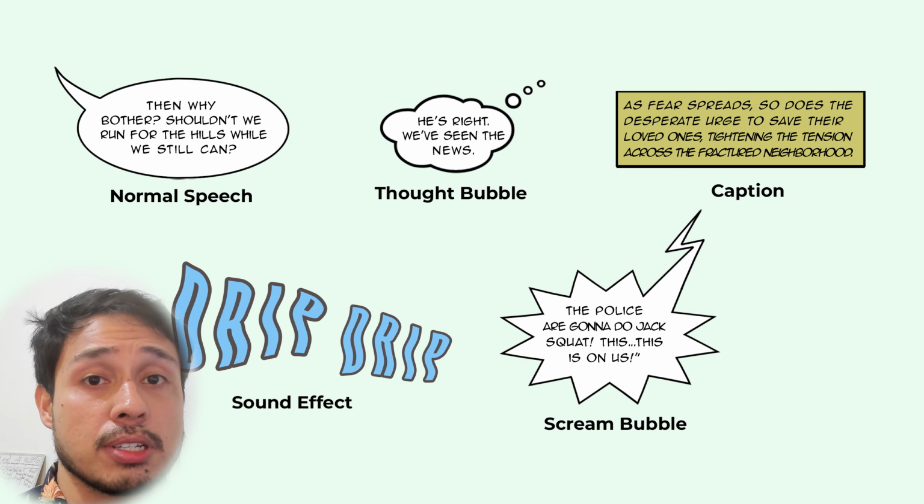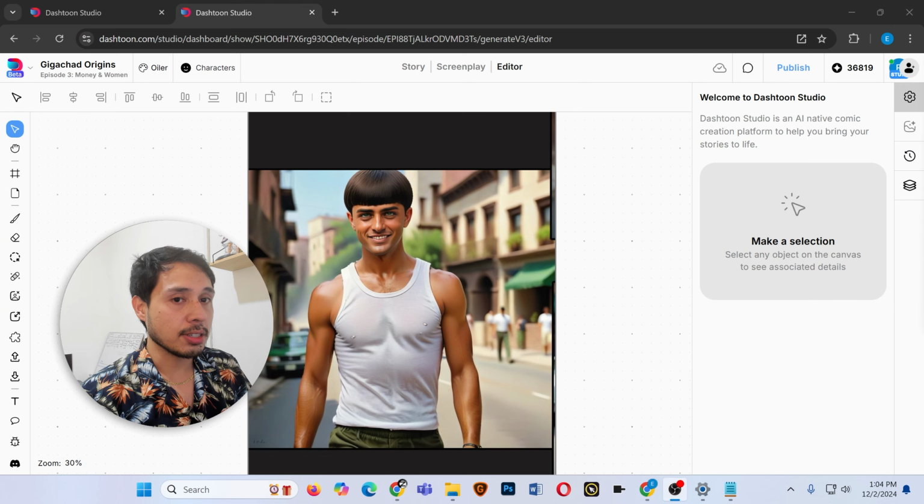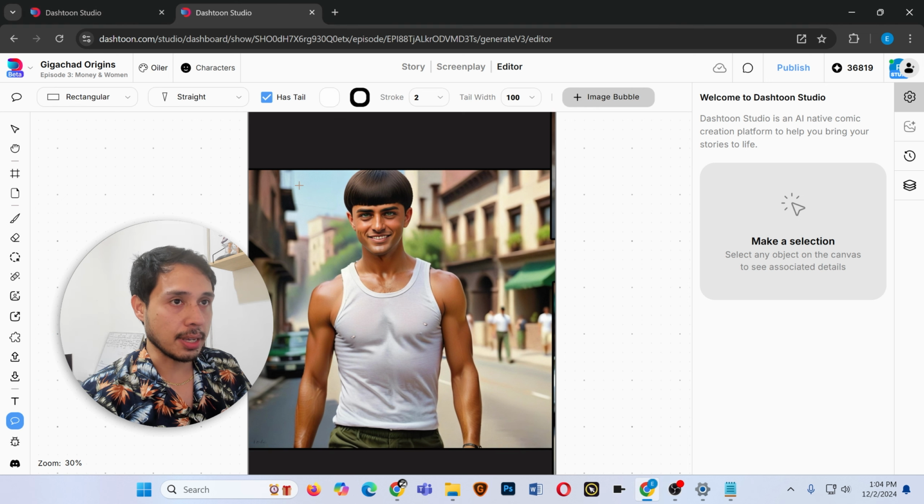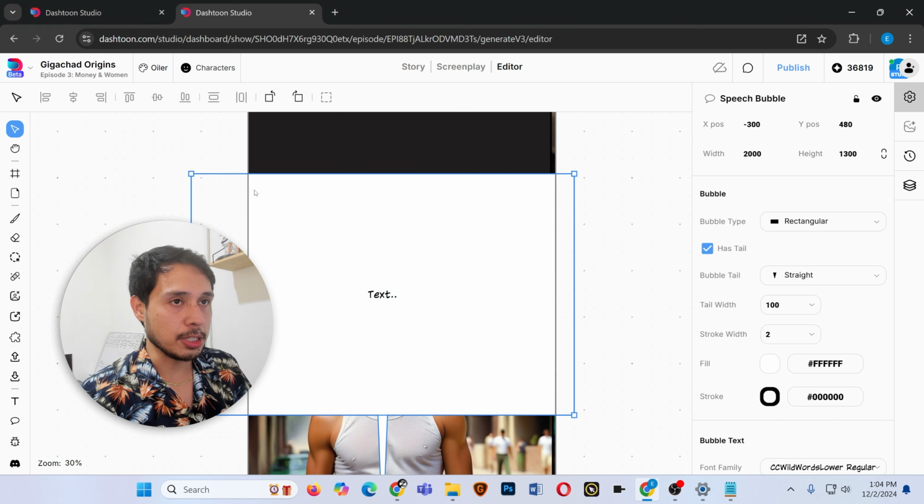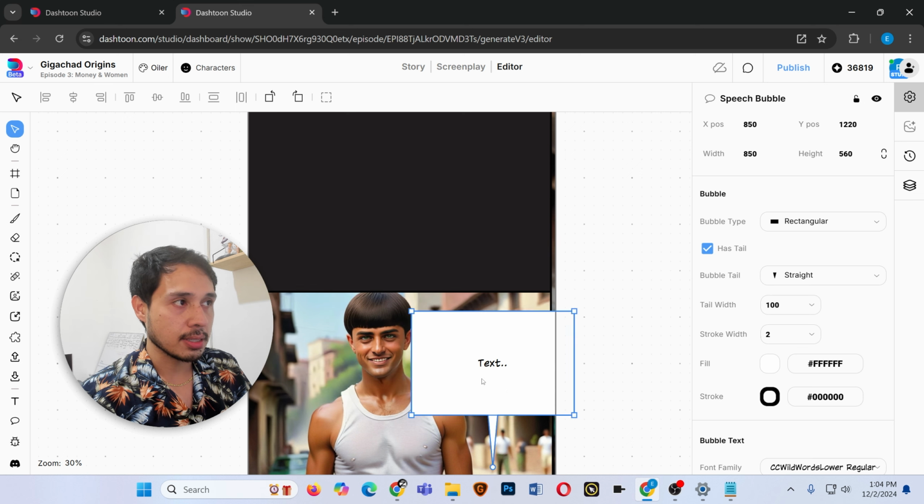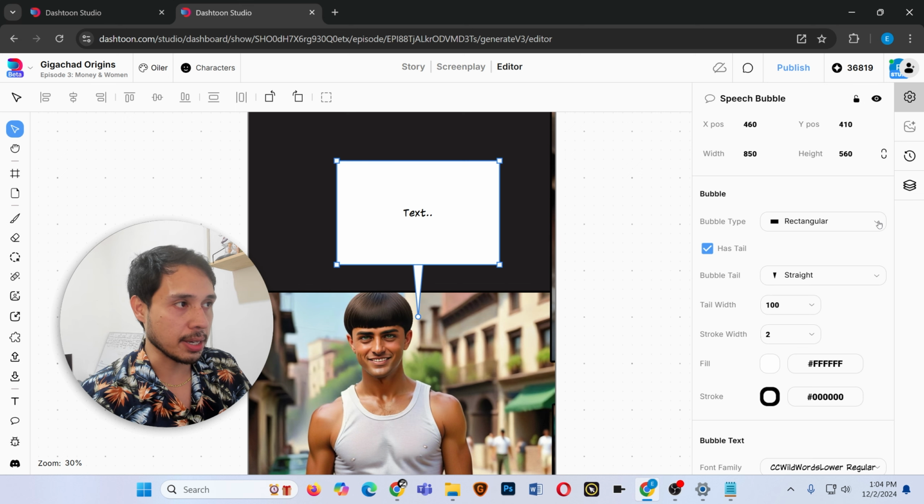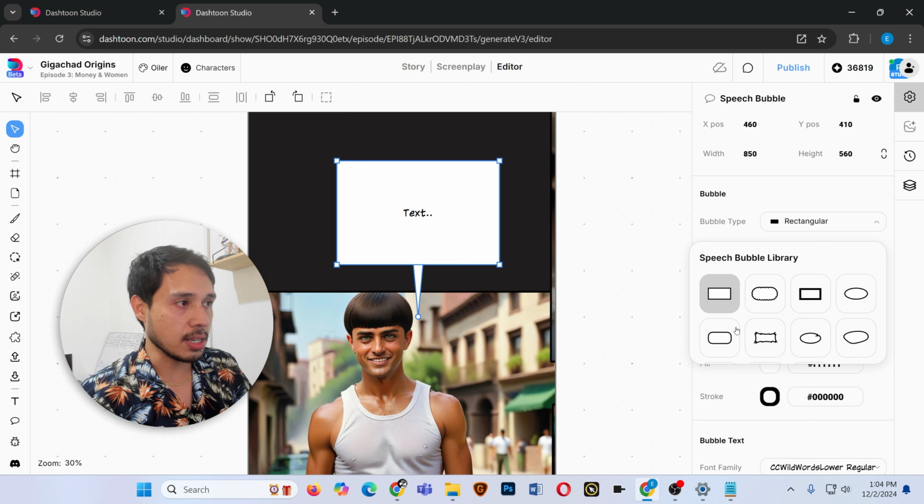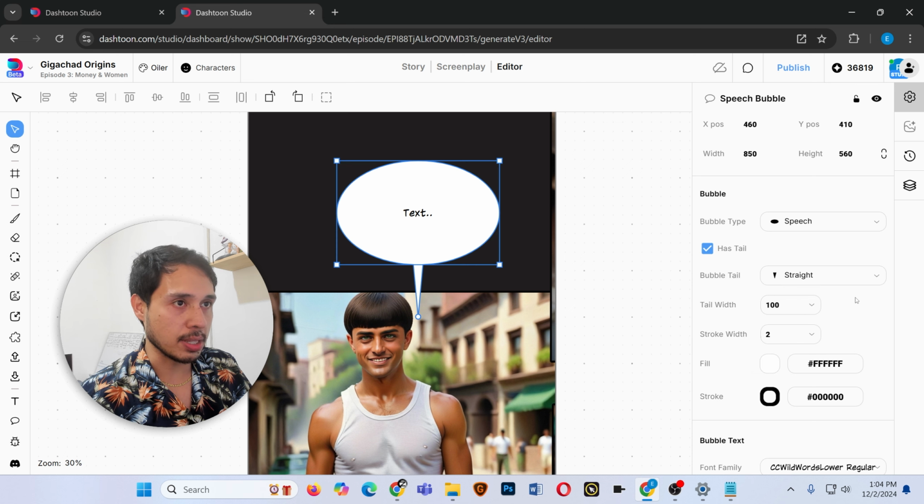Now, this can't be considered a comic without comic bubbles and sound effects, so let's add them. Let's start out by creating a normal speech bubble. All you have to do is click this part and click it anywhere. So now you got your speech bubble. You could adjust the size. You could change the shape here on the right. There's a bunch of parameters you could tinker with. So in this case, we want a normal speech bubble. I'm gonna go with this one.